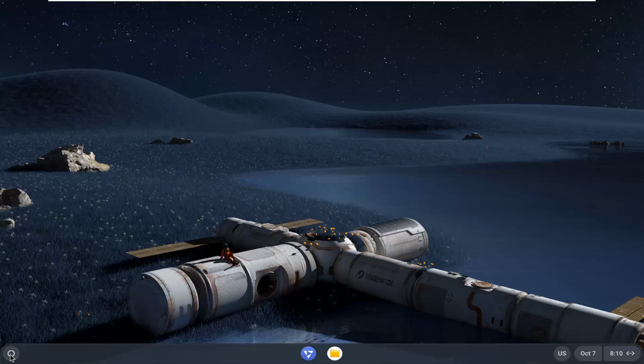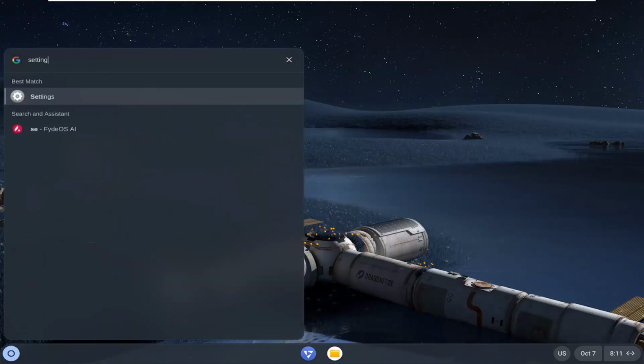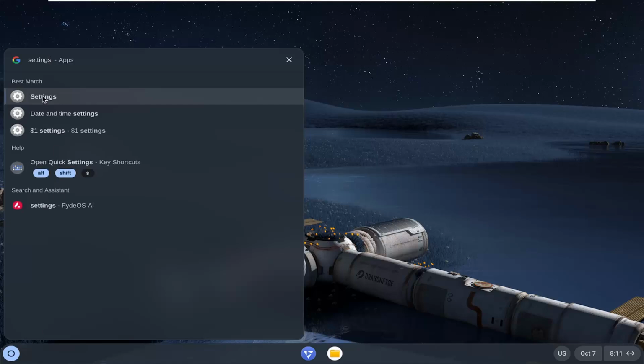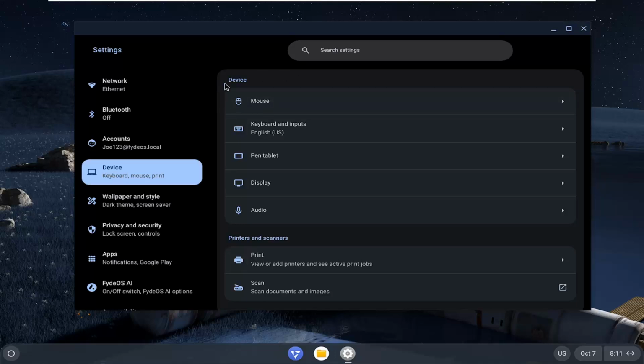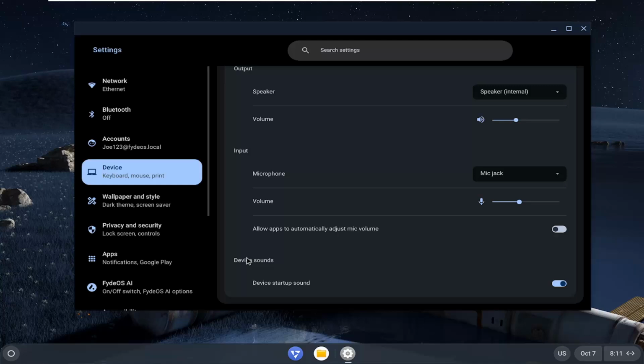So all I have to do is open up the launcher menu and search for settings. Best result should come back with settings. Go ahead and open that up. Select device on the left panel, and then on the right side underneath device, select audio. Scrolling all the way to the bottom, there should be something that says device sounds, device startup sound. Click inside that oval to toggle it off to the left, basically, and that's all you have to do.